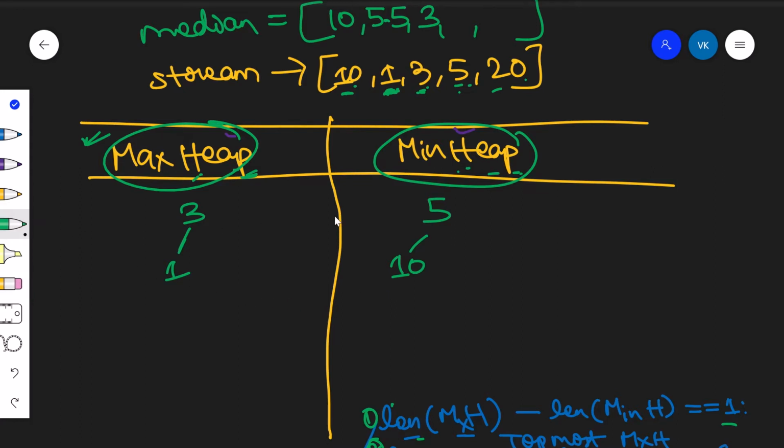So again, the length of both of these are equal. So what will be my answer? The answer will be the topmost element of both of these divided by 2. So 3 plus 5 is 8, and 8 by 2 is 4. So as of now, my answer turns out to be 4.